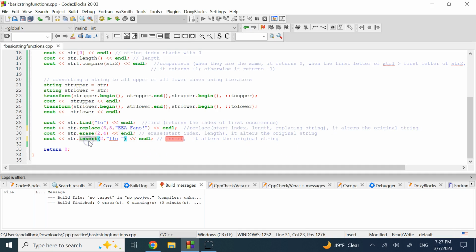And finally, we have insert. You say, hey, now go back to location 2, which is right after he, and then add back the LLO and space. So again, this should give me back hello EEA fans, right? Whatever I erased, 4 characters, now I'm giving it back to it using the insert command. And that's what you can see over here.